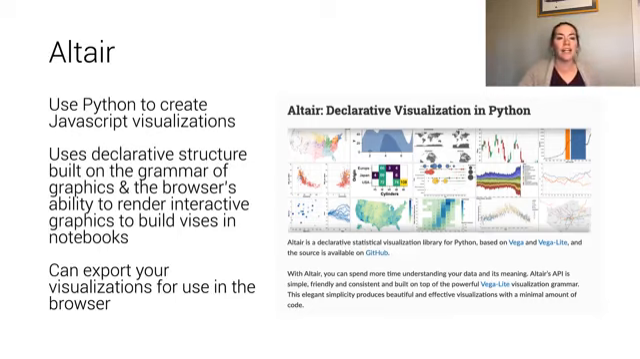Once we've done that, Altair uses the browser's ability to render interactive imagery and content to build visualizations in our notebooks. And part of the power of using this web-based renderer is that we can turn around and export our visualizations for use in the browser. So we're not necessarily just bound to keeping our visualizations in our notebooks, but we can actually export functional SVG, or scalable vector graphic, specifications of our visualizations in JavaScript that can then be imported into external web pages, for example, online exploration or online communication of our data.